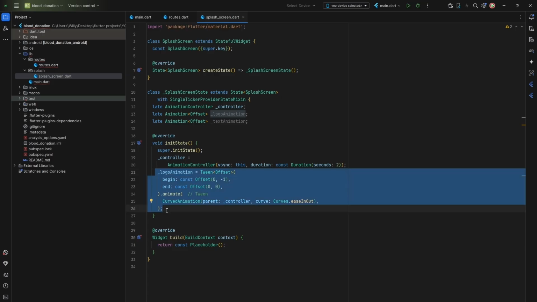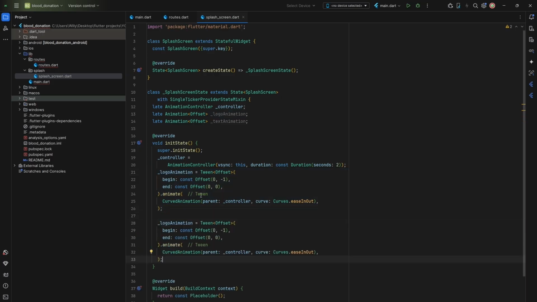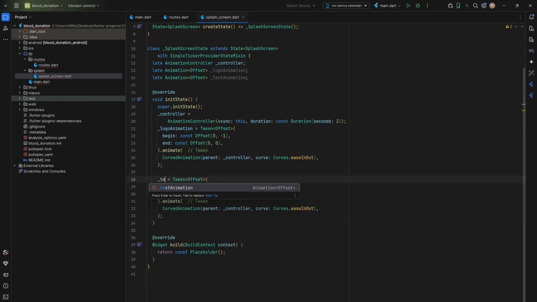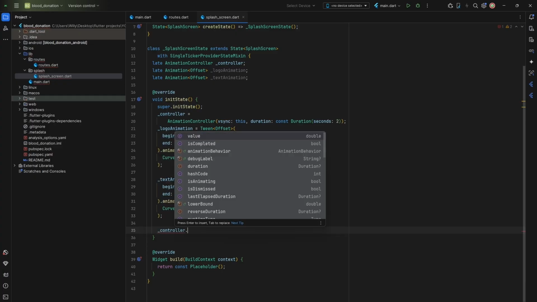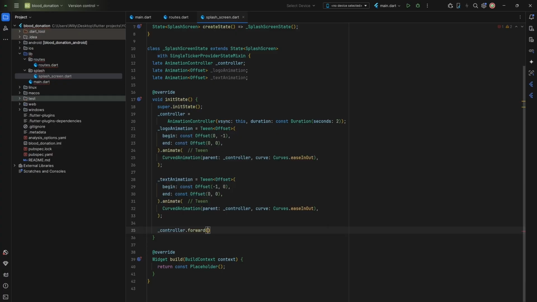We are going to set it similar to this one. So I'm just going to copy that and paste it down here, but I'm going to change this to text animation. For the text, I want it to begin from left side. So you are going to start from -1 to 0, okay, and it's going to end at the center of the screen, okay. And we are also going to set the same parent and the same curves. Okay, so the next thing that we need to do is to now set the controller and say controller.forward to play our animation that we want to play here.